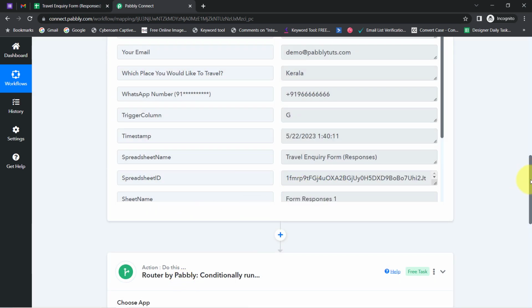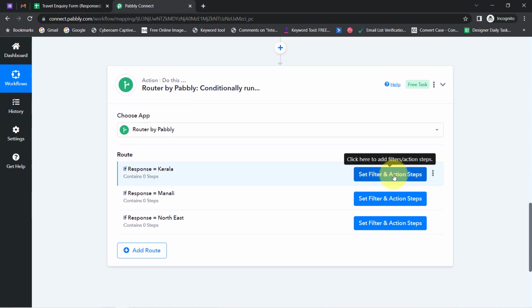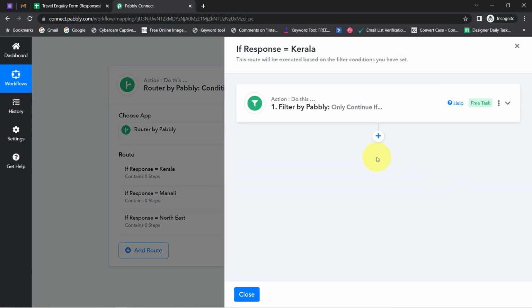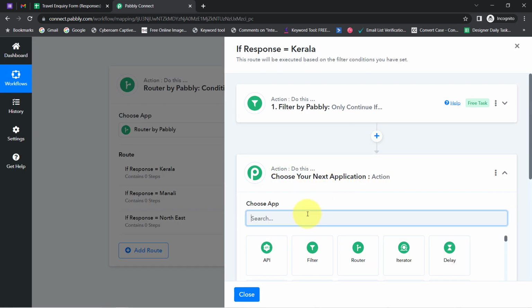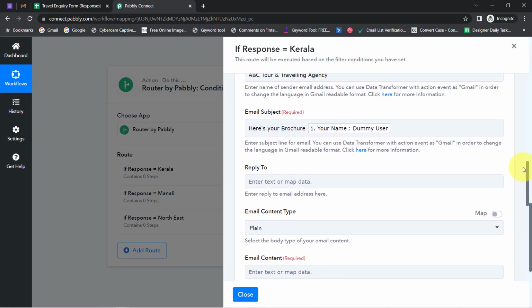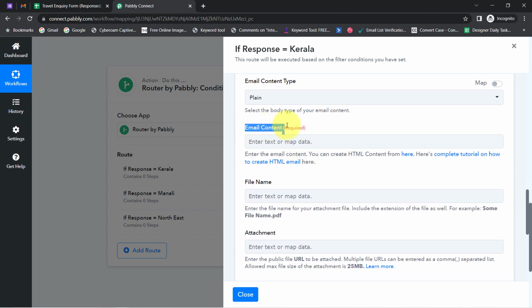I think I have mistakenly removed that, closed that, and I think my Gmail step has been removed. I'll have to add it one more time. Okay, give me a few seconds, I'll add it. Alright, so I have reconnected and filled all the data once again. We were here exactly, that is email content.